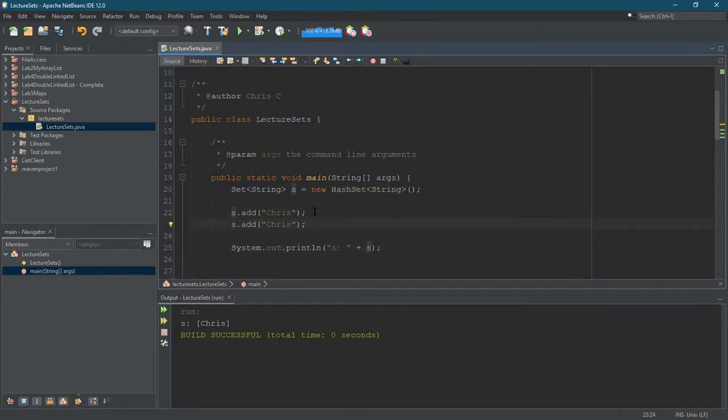I'm going to duplicate that line of code, run again. Look at that. I added Chris twice, but it only appears once. So that was in the Javadoc that we looked at in the last video. Now if I run it again, I added something different. Chris C is not equal to Chris. So you can add multiple things, of course. And we'll go ahead and add a few different items here. We'll add Rosa, Jan, and somebody else. We'll add Nicole. All right, run this.